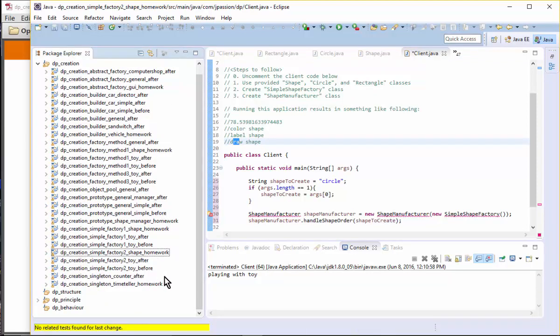So I'm going to give you guys this homework of simple factory, and now we have 12:16. I'm going to give you about 14 minutes to do this homework, and let's have 30 minutes lunchtime. So we will be back at 1 o'clock.